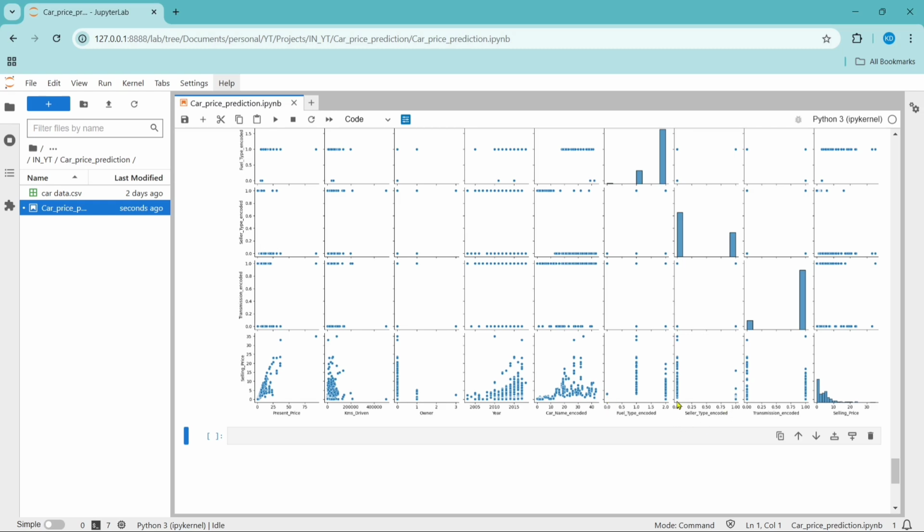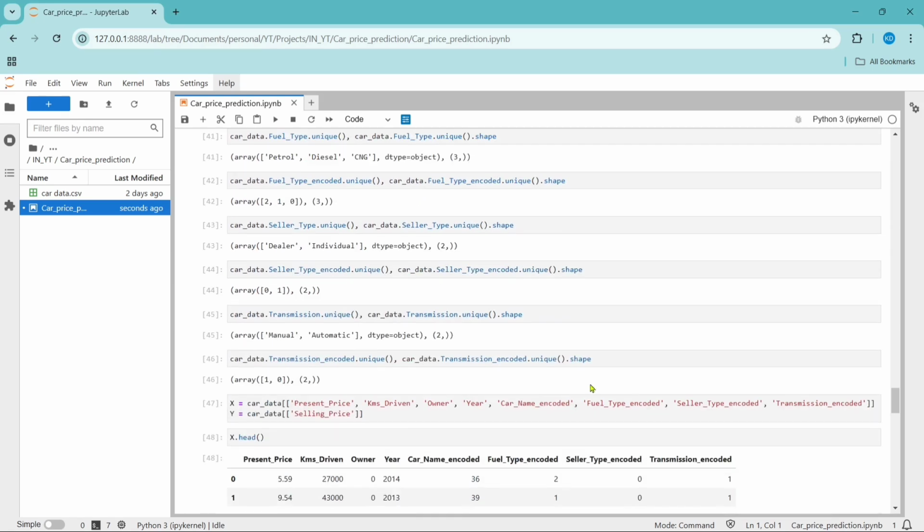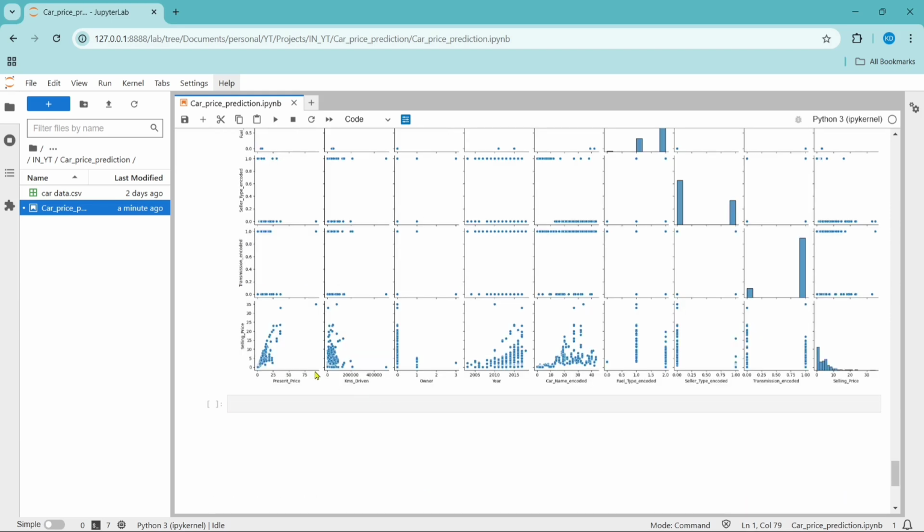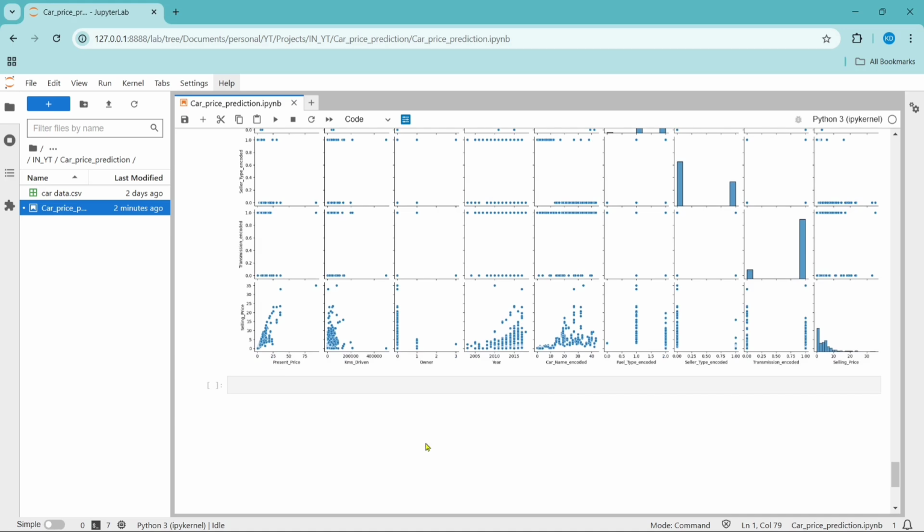And for seller type, 0 is higher than 1. So what is 0 for seller type? 0 is dealer. For dealer it is more than individual, right? For petrol and diesel cars, the demand is high, so the selling price is high. So like that we can get the analysis from these graphs. Now let's go ahead and split our data into training and testing datasets, right guys?